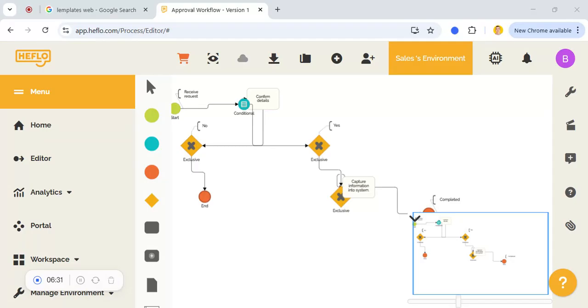Now let's look at the readability. The best practice is to read from left to right. There should be even spacing in between the steps, with clear task names and as short as possible labels. A good Heflo diagram should be understandable in about 10 seconds. If someone has to squint, scroll, or zoom constantly, then it's not readable. Readable beats precise every time for small teams.